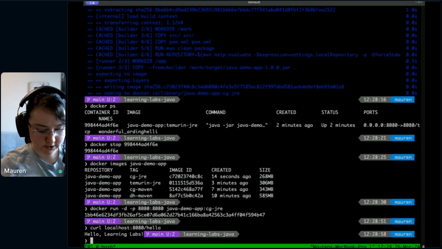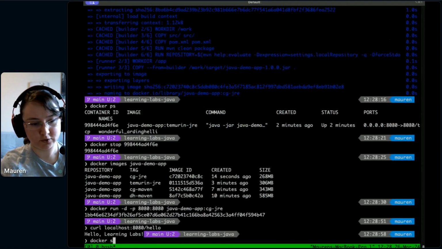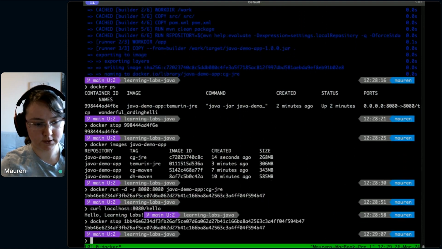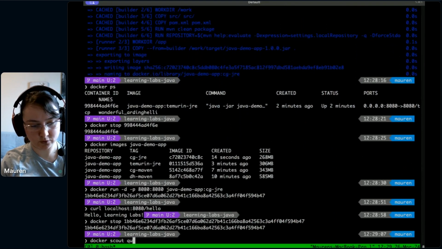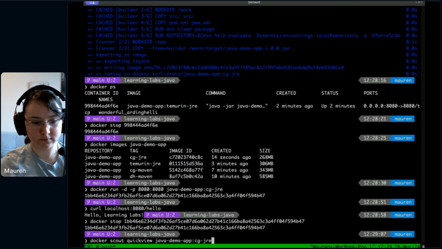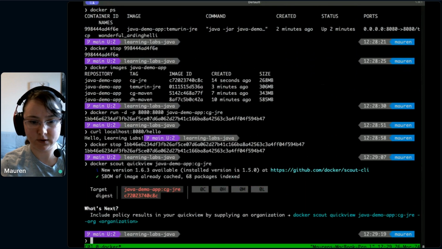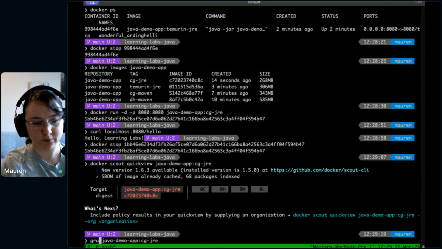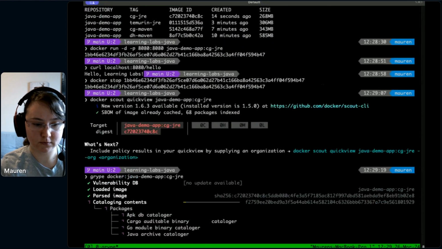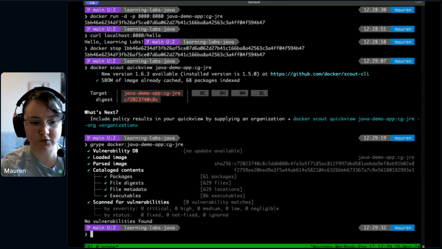Hello, Learning Labs. Do a Docker stop. Then we'll check with Scout. We have 0 CVEs on Scout. And with Grype, also 0 CVEs.